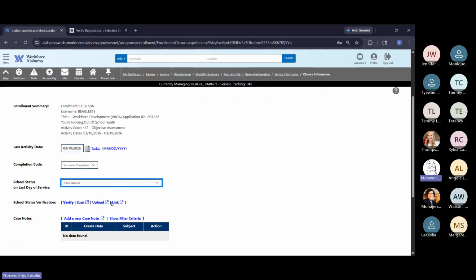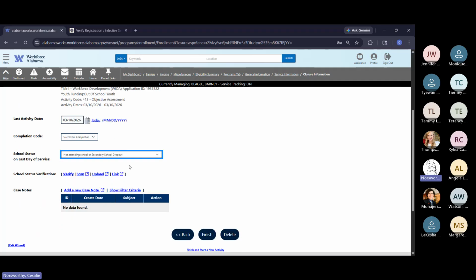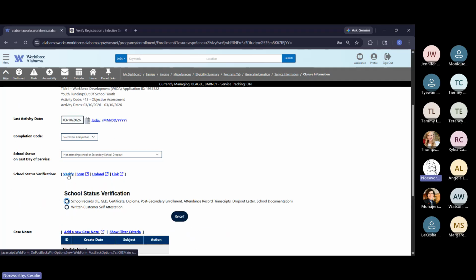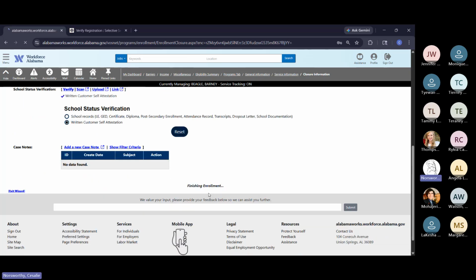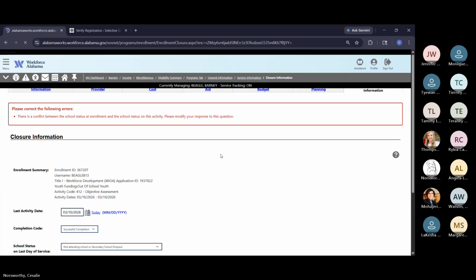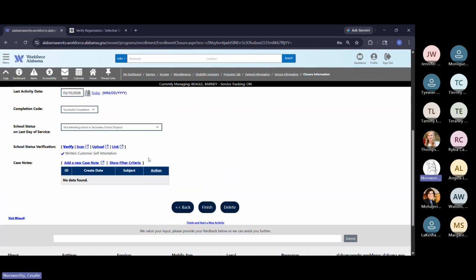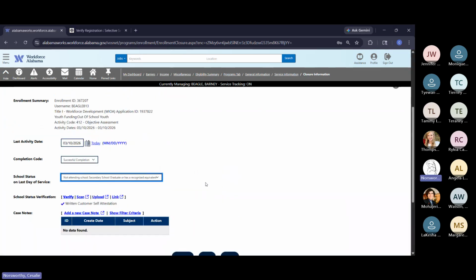And school status, I got this person as, I want to say, a high school dropout, but whatever their school status is at the time. And we verify it by written customer self-attestation and then finish. Okay, I got this person as having a high school diploma.